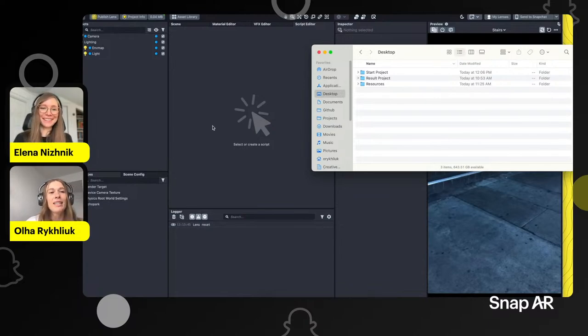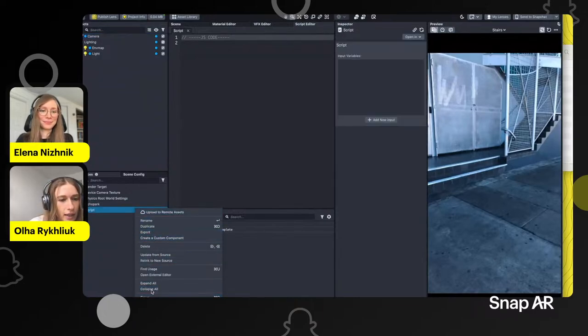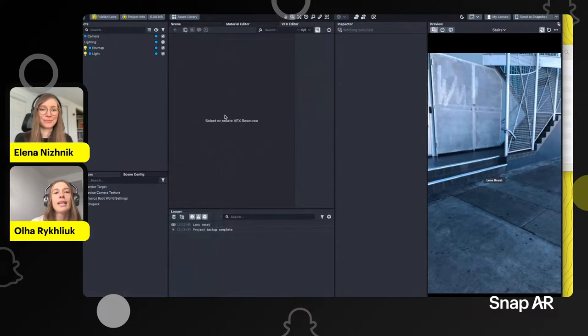Thank you so much. So I've started with an empty project. Again, created my setup with device tracking and back camera preview. The next thing, I accidentally created this script that I need. The next step I would do is actually import some video textures that I'll be using to show on my TV.